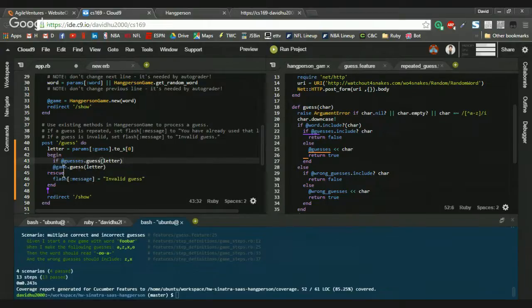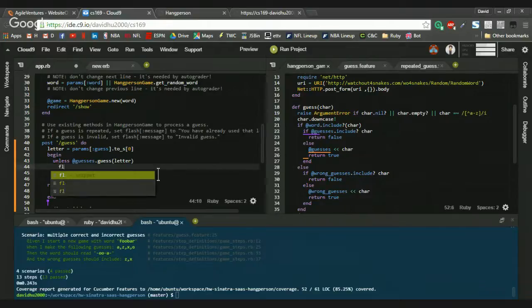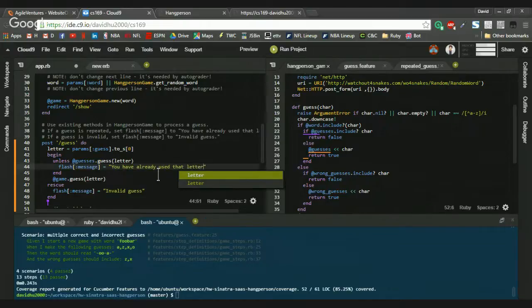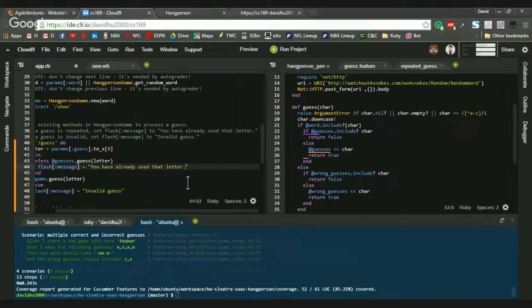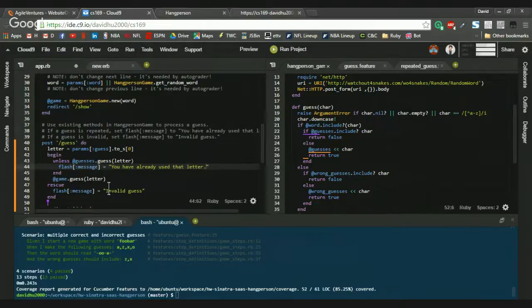If it's false, then it's you have already used that letter, unless this is true, do flash message: You have already used that letter. And don't forget to change guesses to game because there is no. Oh, then I can get rid of.